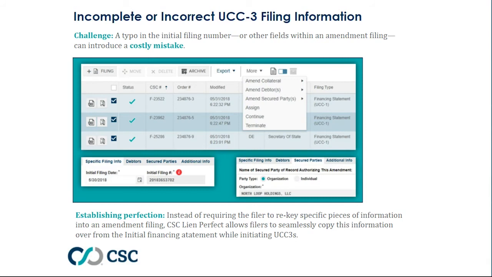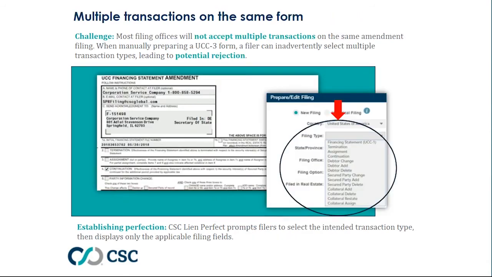Instead of requiring the filer to rekey specific pieces of information into an amendment filing, CSC Lien Perfect allows filers to seamlessly copy this information over from the initial financing statement while initiating UCC-3s. This applies to all amendment filings.